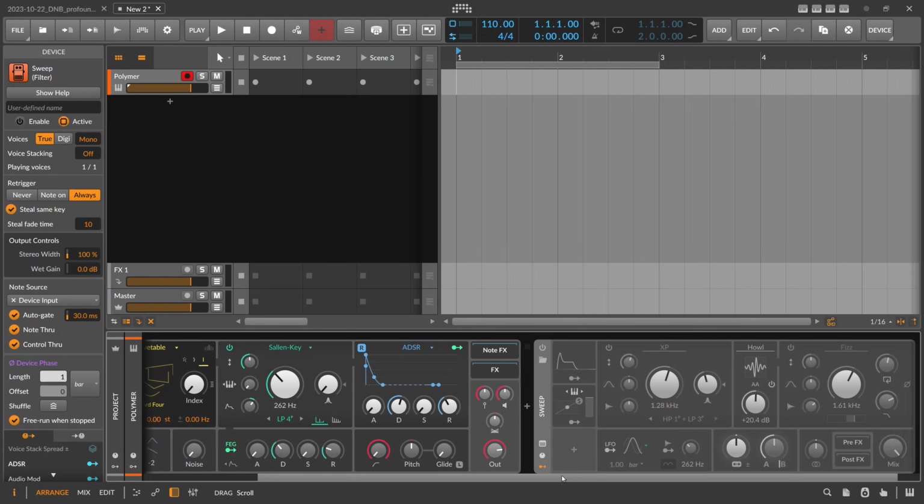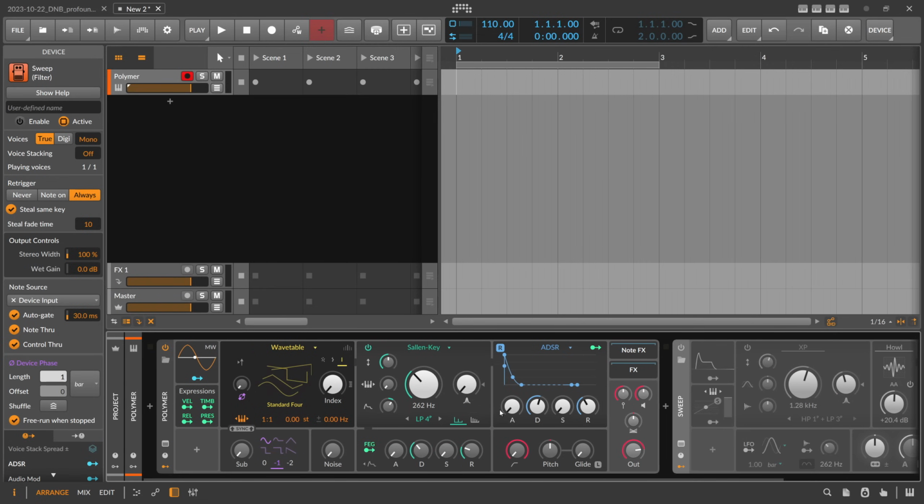I just closed down here the grid view. We can say we have here a polymer in the beginning, right? And we want to create here maybe an interesting noise sound, kind of a knock sound here.